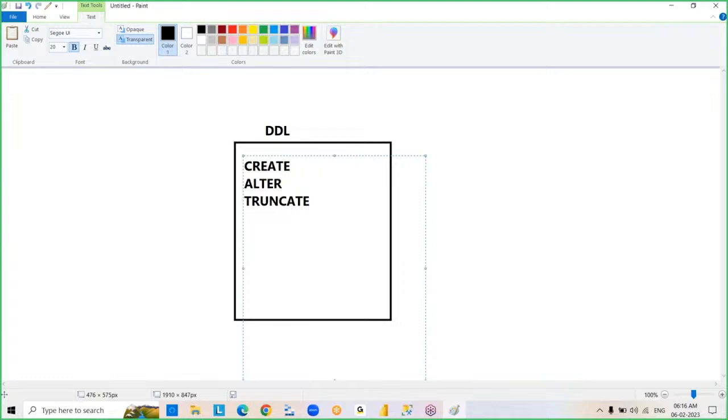After that, the truncate statement also. I mean, these are commands of DDL. So the truncate command is used to delete data from the table. Then we have drop. The drop command is used to delete a table from the database.